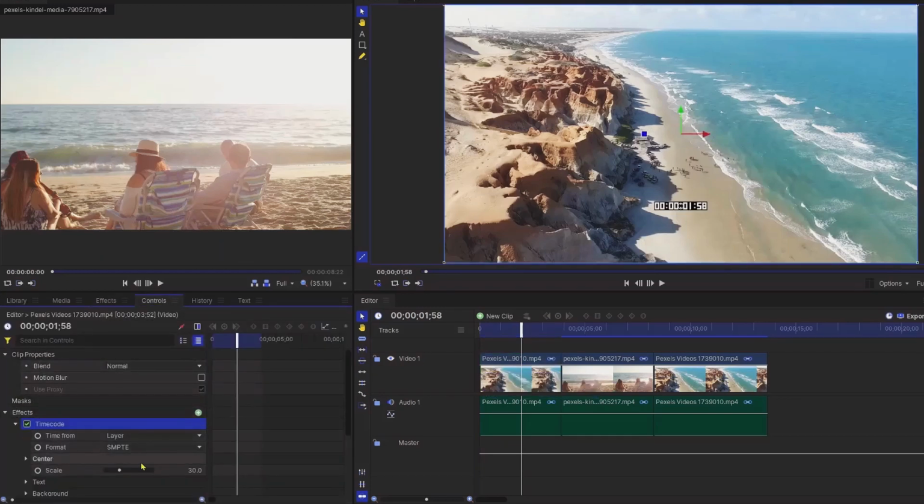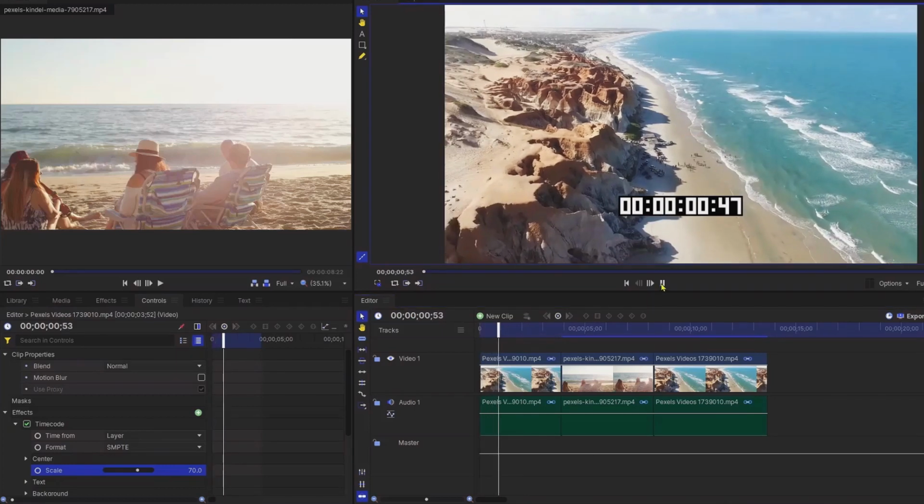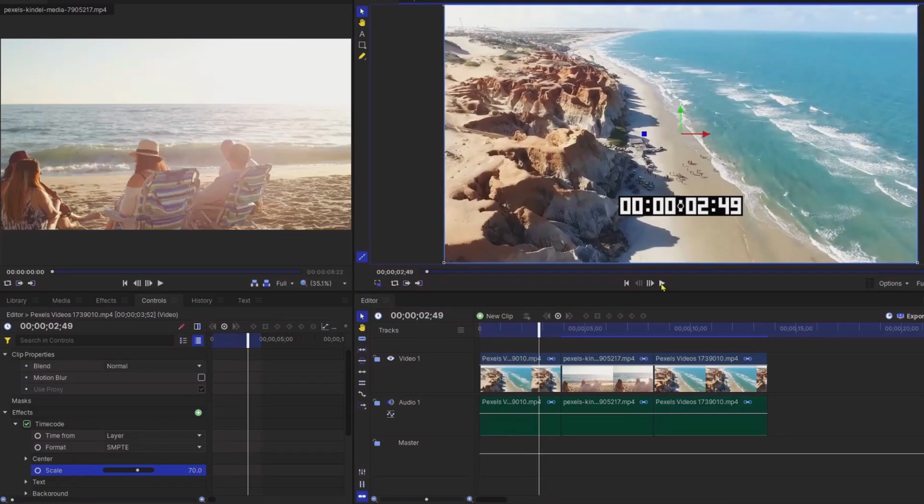That reveals some new controls, as you can see there. First thing I'm going to do is increase that scale to 70, just so you can actually see it a little clearer on that screen. Now when we play that from the start, you can see we have a nice incremental count. This is really useful, for example, if you want to add a music or special effect at a precise moment in time in your video clip.